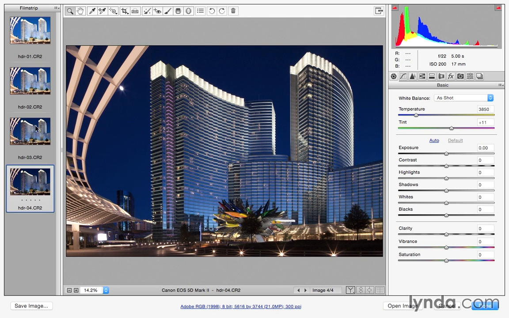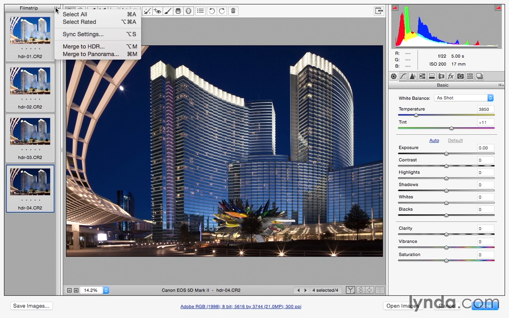Step 1 is to open up the images, and then step 2 is to select them. So click on one and then hold down the Shift key and click on another, or press Command A on a Mac or Control A on Windows. After you've selected the files you want to work with, the next step is in the film strip. Go to the upper right-hand corner and click on the flyout menu icon right there and choose Merge to HDR. Go ahead and click on that.